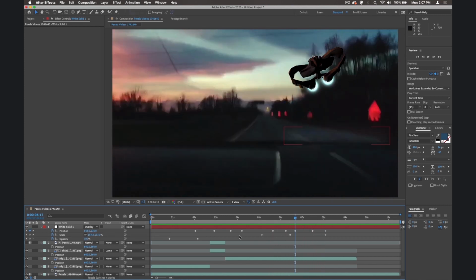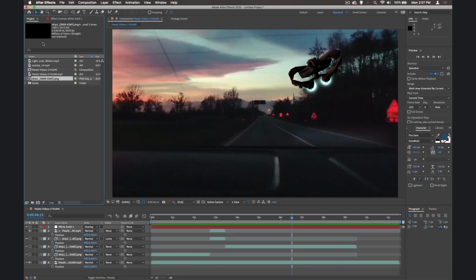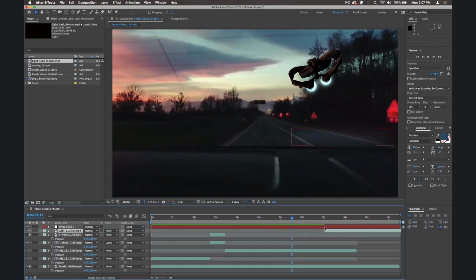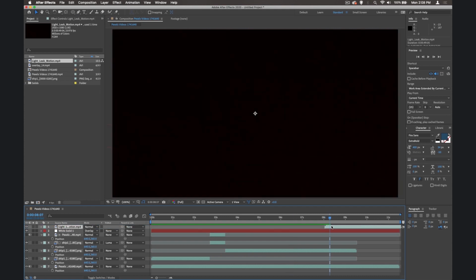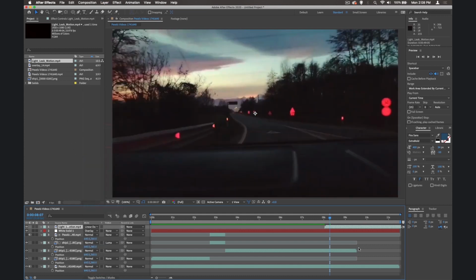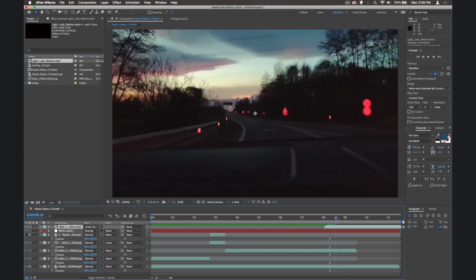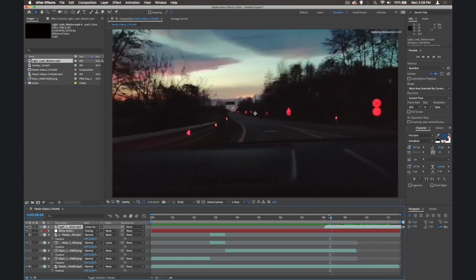There we go. Okay, now what we need to do is just add a few extra touches to this. Let's go back to the project, and let's get our overlay. And actually, let's get the light leaks first of all. Let's put this on about somewhere about here. And I'm going to change the blending mode of this to linear dodge. And then we start to see some light effects happening there, which is good.